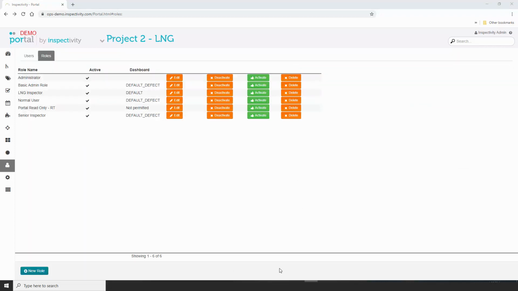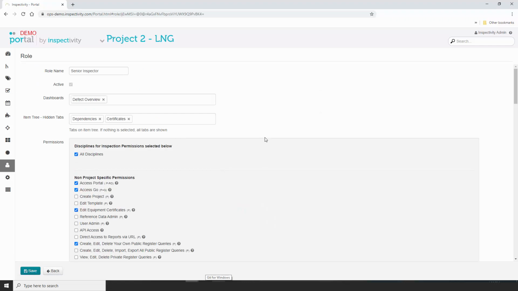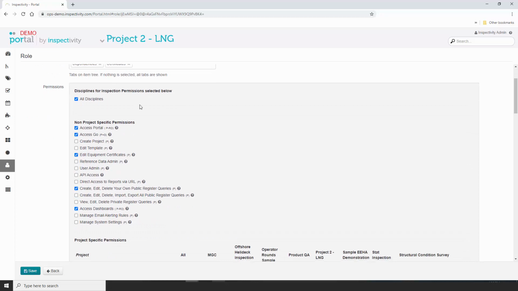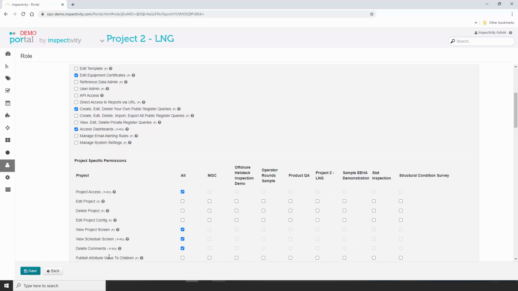Before we go ahead and set up user accounts to access the platform, we need to define the roles which will be applicable to various user responsibilities. A user can have one or more roles assigned to their account. Roles govern what functional aspects they can access. So we can open up this particular role, for example, and have a look. So this role is for a senior inspector. It determines what type of dashboard that particular user can see, what tabs might be hidden, what functional permissions they have, and which projects they can access.